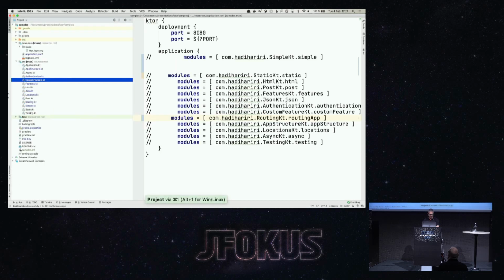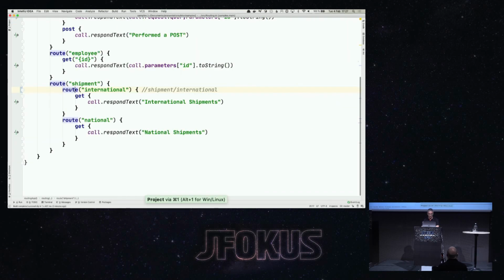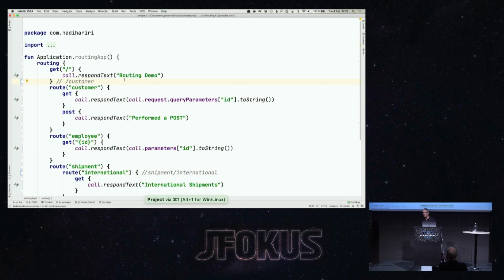Now, routing apps. Ktor, as opposed to other frameworks such as, for instance, Spring Boot, is not very stringent in how you have to define things.